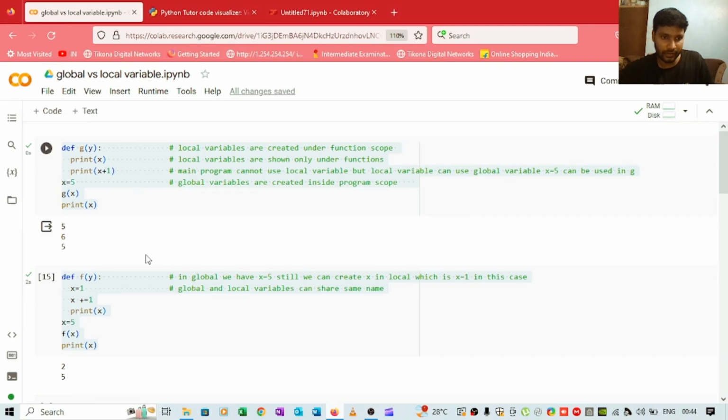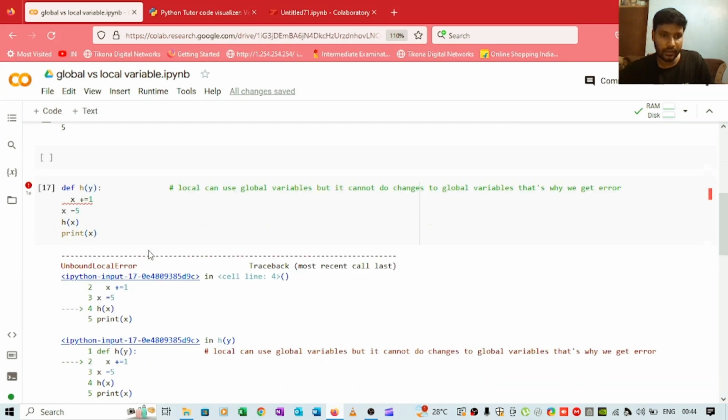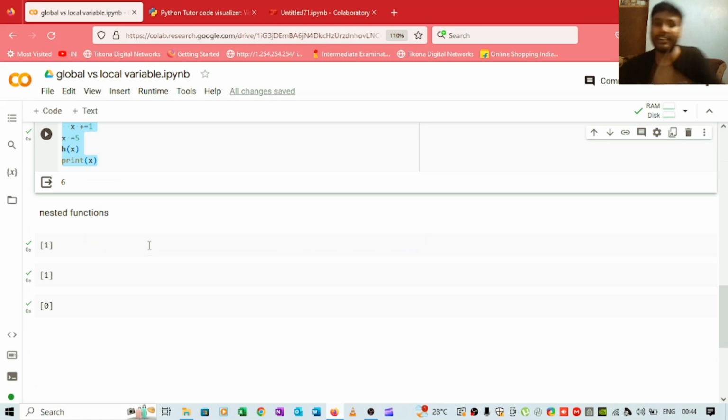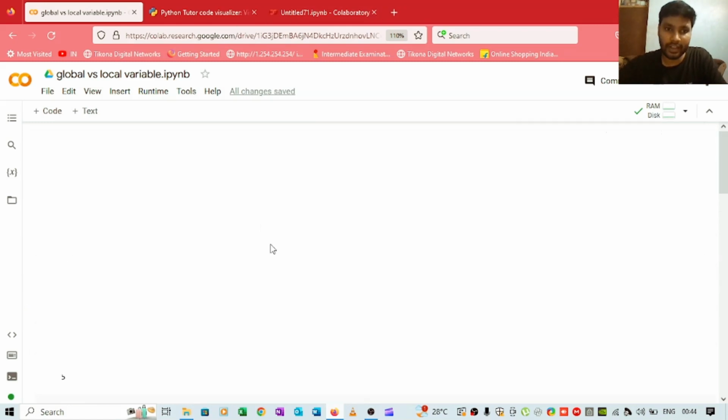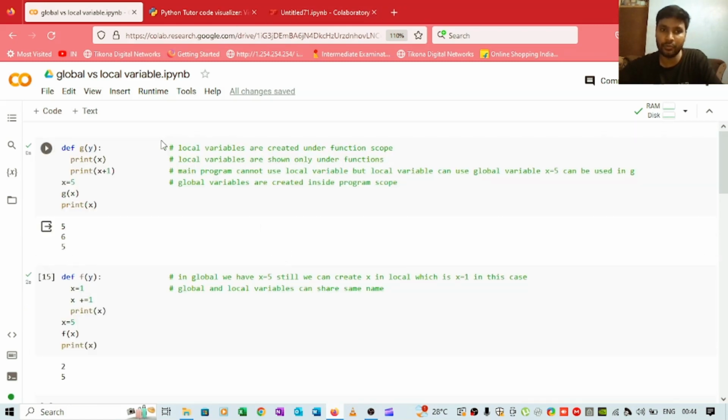So that's about this problem, and I think we are done with this topic. What I have done is I have written some theory. I will share this code with you guys in the description area, and you can go through this theory part. If you go through this theory, it will help you with logic building.